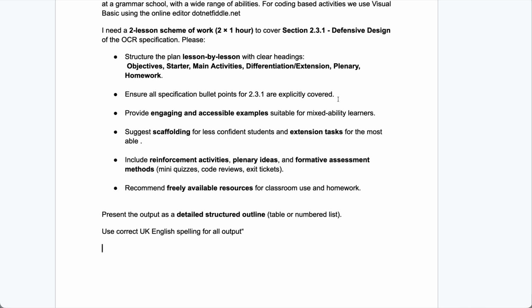The rest of it is good teaching practice. So include reinforcement activities, plenary ideas, and formative assessment methods. The last bit: also recommend freely available resources for classroom use and homework. There are a lot of resources out there. Some I'm fully aware of, others I'm not. And if the large language model, based on its training data, is aware of them, I want it to actually tell me what it is.